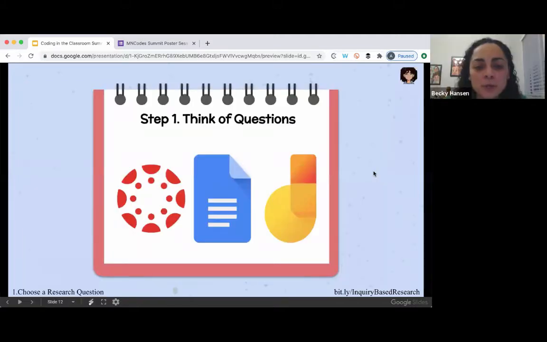Okay, so in step 1, think of questions. I use the Canvas learning management system to have all our lessons in. So the students would go to the module and it would have step one and everything that we were going to do in step one. So it had the learning objective, and then I also embedded the Google slide. That way the students could always go back and look at that.